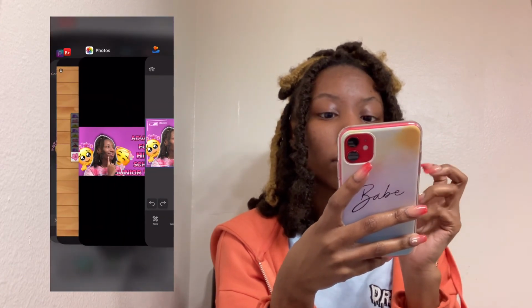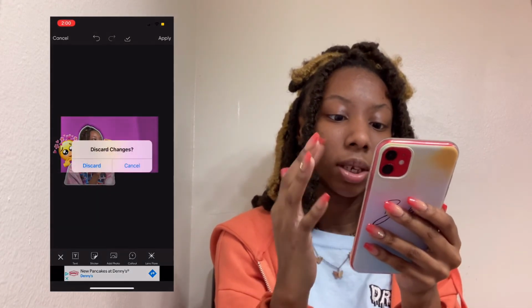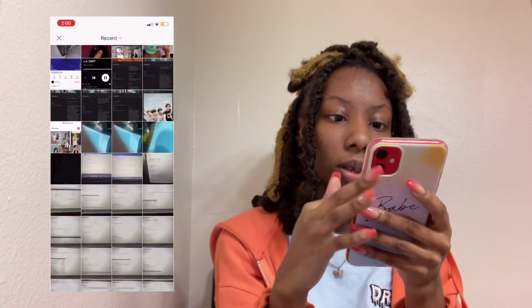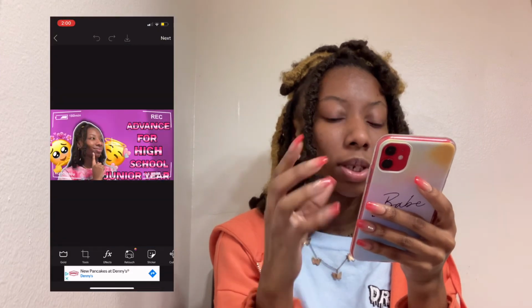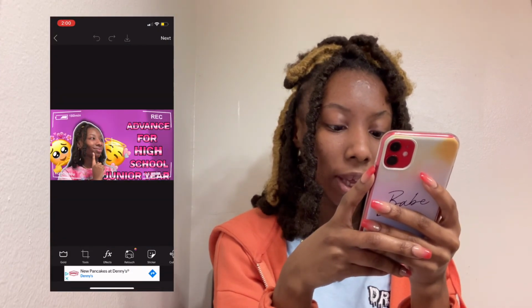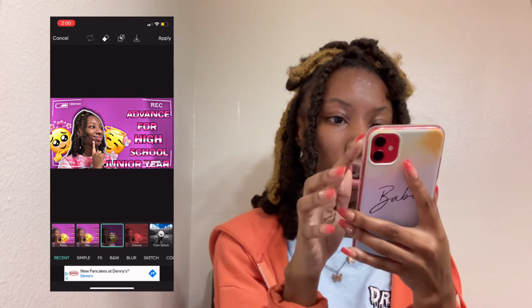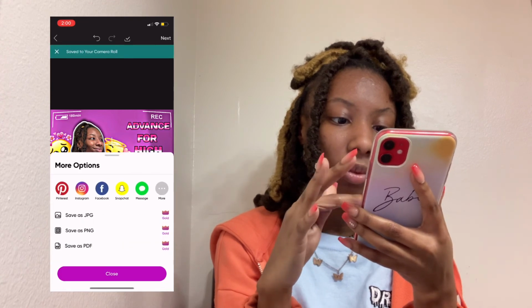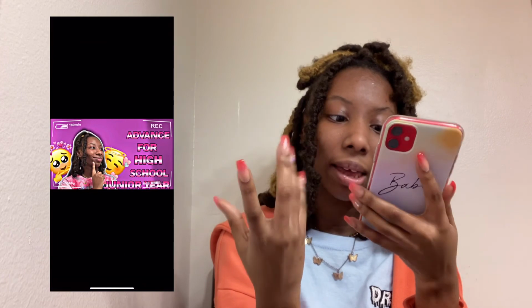Alright, and then after you do that, we're going to go back into Pixar. And we can just hit discard, because we don't need that and that too. And then we're going to go to the photo we saved, and then we're going to go to effects, and we're going to go to HD. And then once we're in HD, we're going to apply, and then we're going to save it. And then once you save it, you're done. And then boom, that's how you do it.